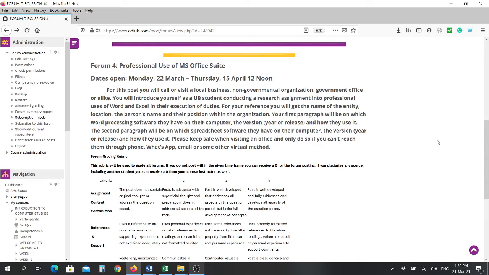Please keep safe when visiting an office, and only do so if you can't reach them through a phone, WhatsApp, email, or some other virtual method.